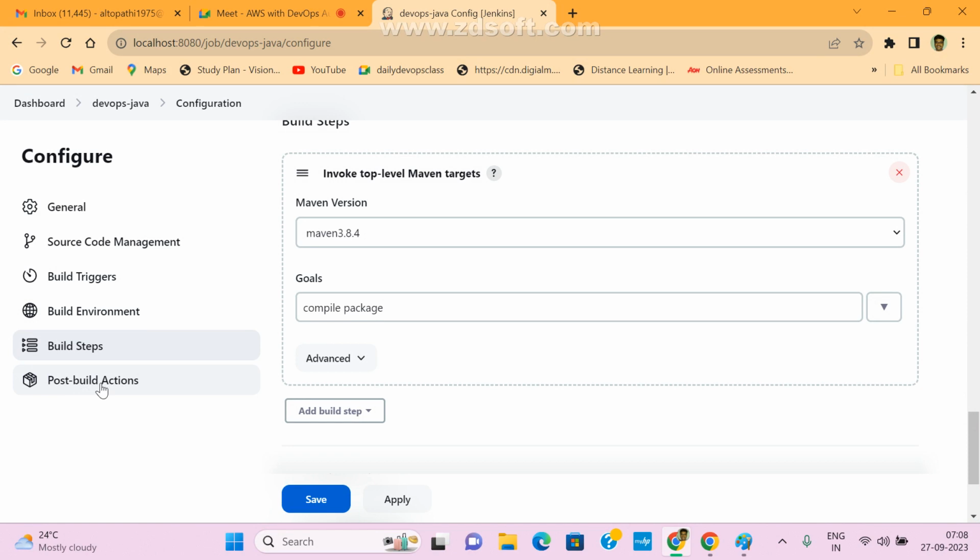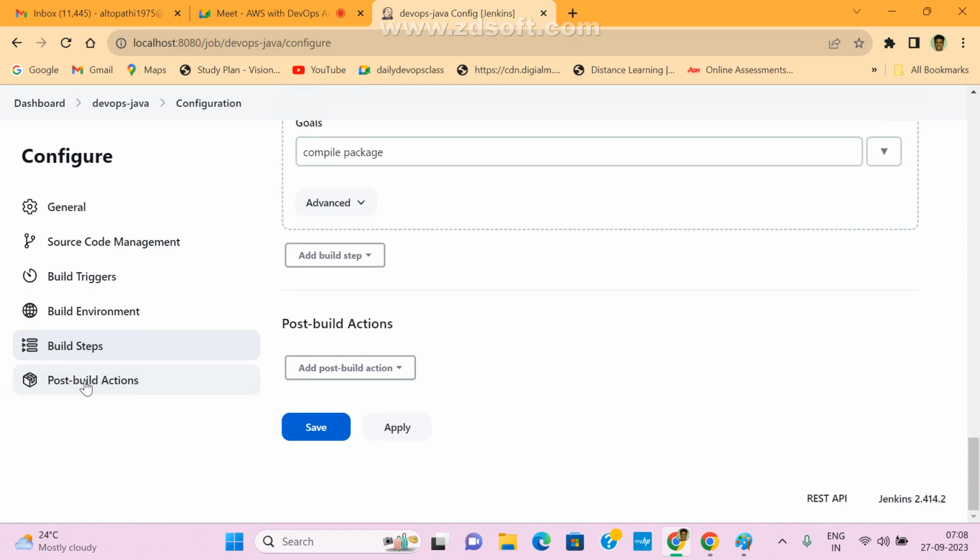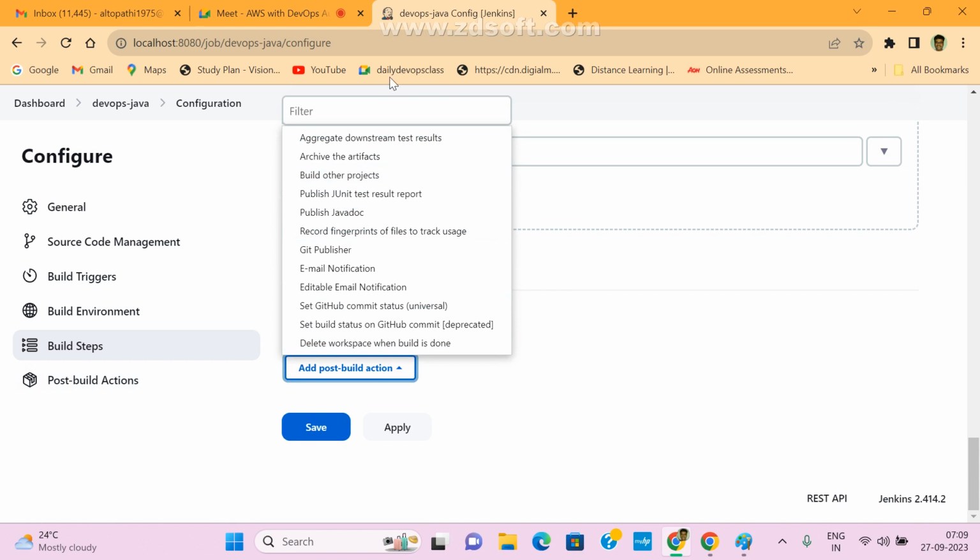Once the build is done, success or fail, what are the steps you want to invoke, what are the steps you want to execute? Mostly, whether the build is success or fail, we are sending emails. There are many things. Just remember, post build action means once the build is done, what actions do we have to perform next. That we can configure under the post build actions.